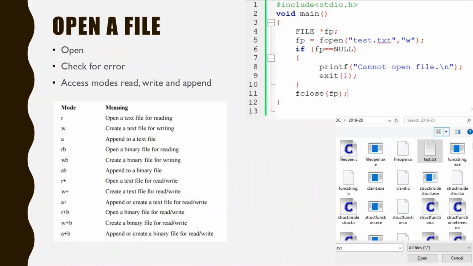Let us see how to open a file in C programming. Let us see different methods of opening a file. Opening is simply done with the help of the function fopen. This fopen function takes two parameters, that is two strings. The first string is the name of the file, along with the extension. It is not necessary to put the extension, but if you want a specific file with the extension, then you have to write the extension also in the double quotes.